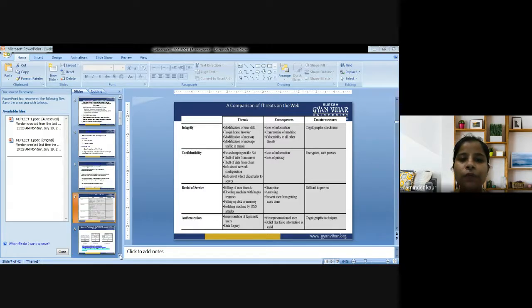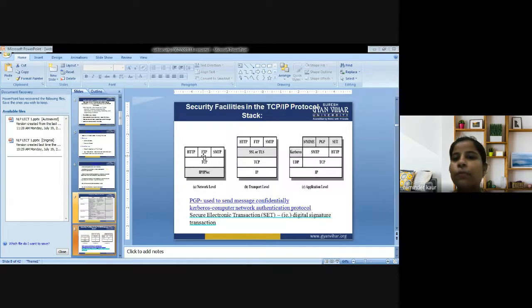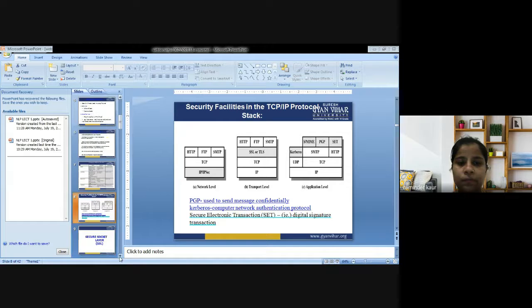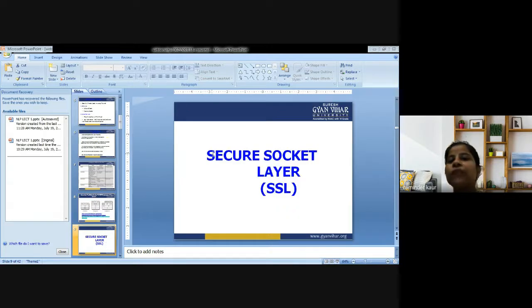Now today, the protocol we discussed was TCP/IP. Coming to the secure socket layer, we are going to discuss it today. Before that, we need to discuss what secure socket layer is, or in short, what SSL is. So what is the same?